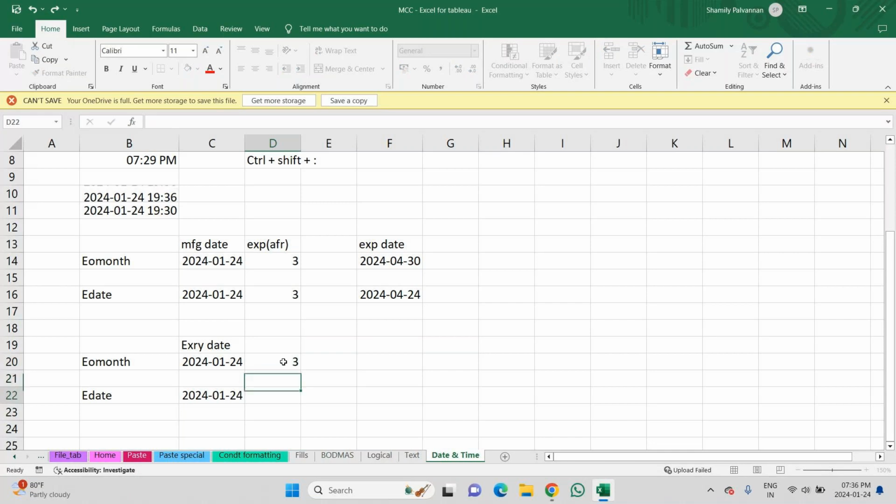Suppose 5 months before. Here also I'm giving 5 months. Okay, so here it is after, but I'm going to find the manufacturing date before. Before 3 months we are going to find the value.